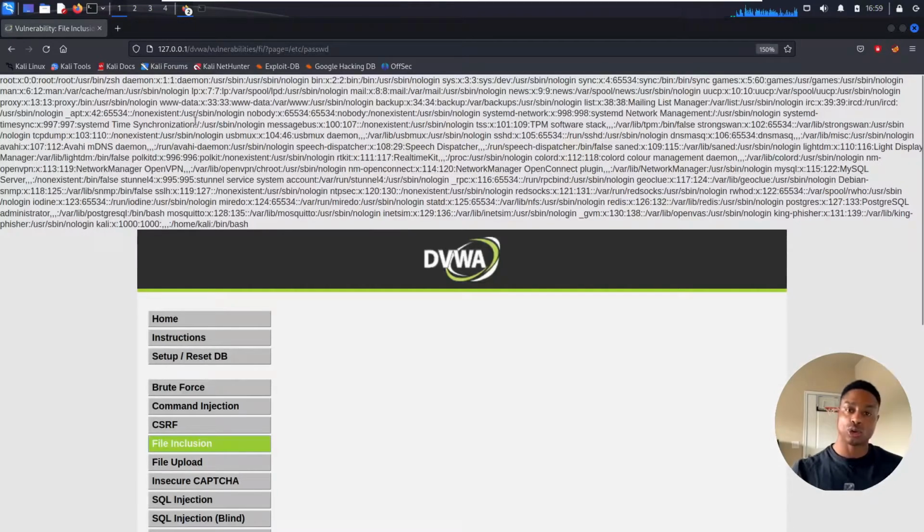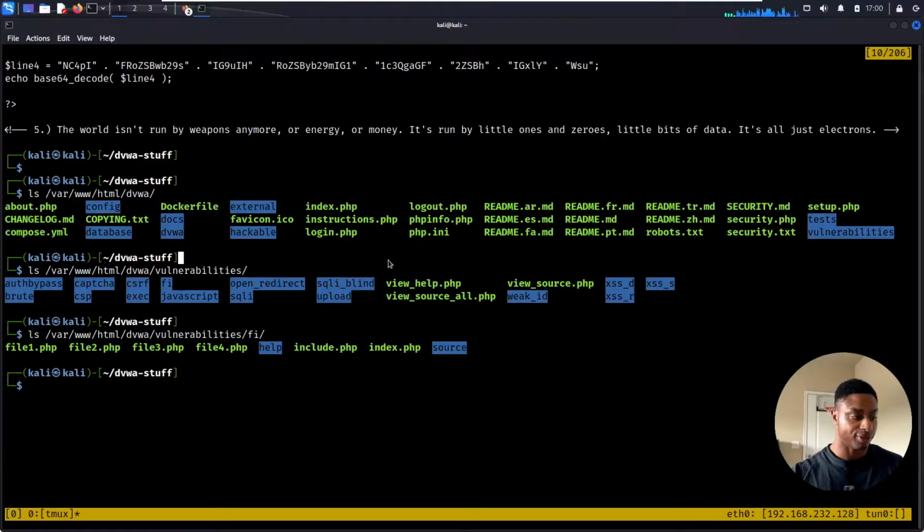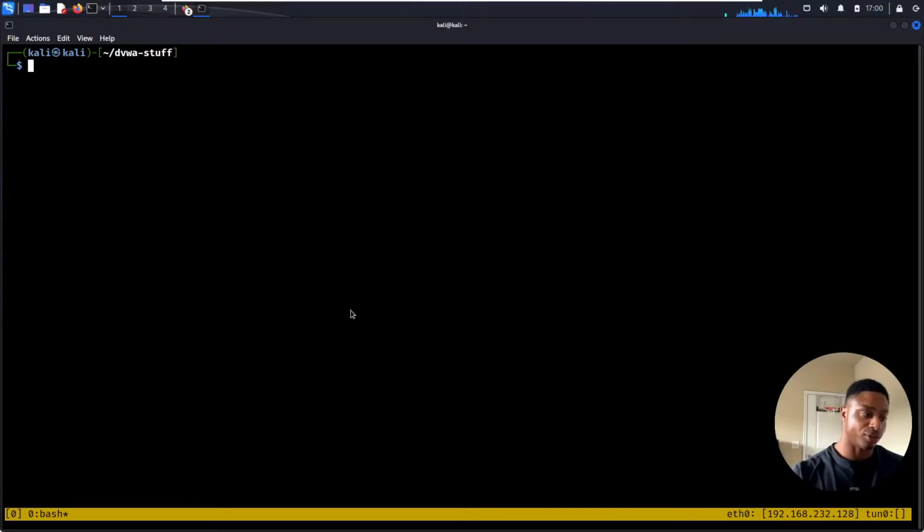So that's the local file inclusion vulnerability for low security. It's kind of a low threat level, right? Nothing too serious happened, but if we were able to read config files or SSH keys or API access keys, source code, config, stuff like that, it can be more dangerous and more harmful to the company.